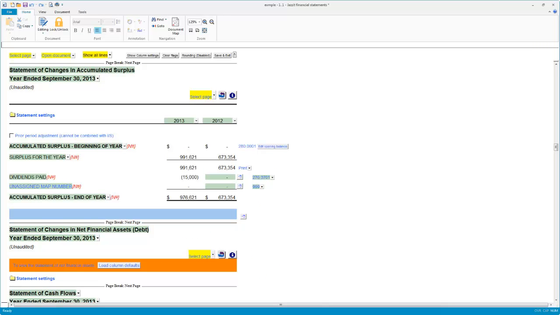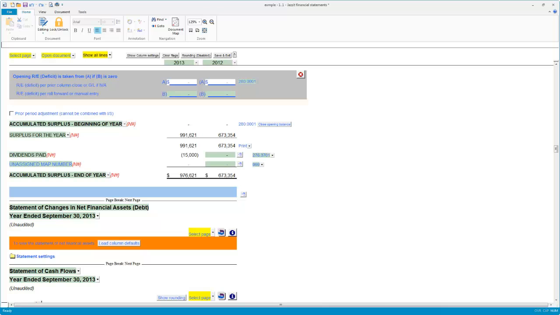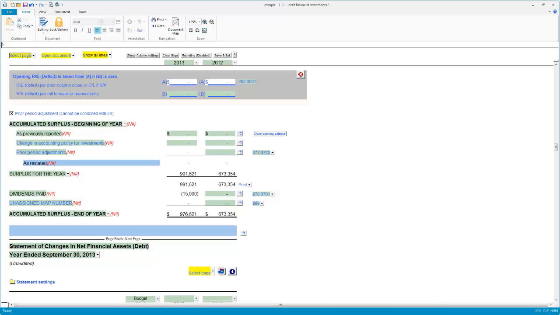The statement of changes in accumulated surplus allows you to reconcile any differences in the accumulated surplus account. It also provides the functionality for prior period adjustments. To edit the opening balance and include prior period adjustments, use this button. Enter the adjusted surplus or deficit here. If you need to display any prior period adjustments, use this checkbox. And enter the required adjustments in this area. Please remember, if you select to display these prior period adjustments, this statement cannot be combined with the statement of operations, as indicated beside this checkbox.